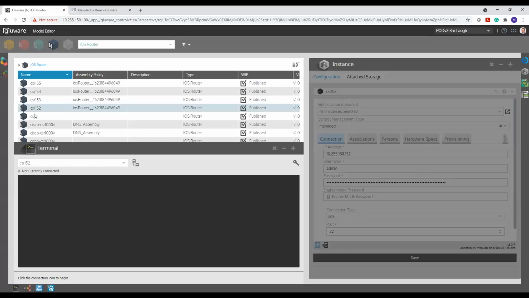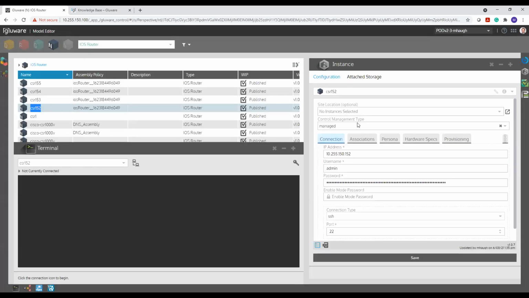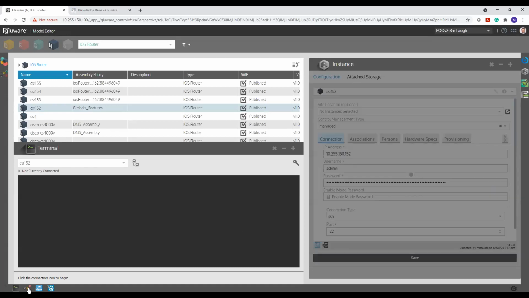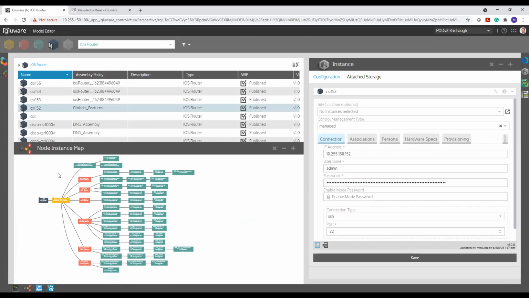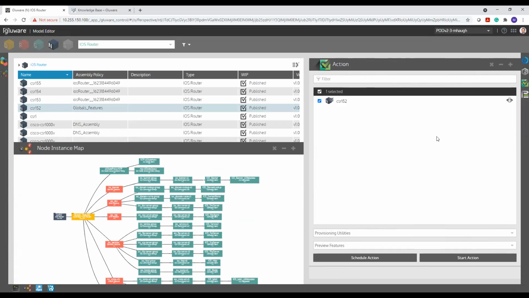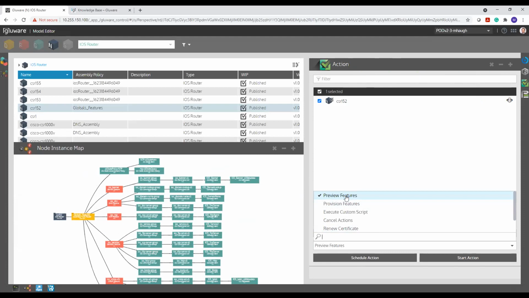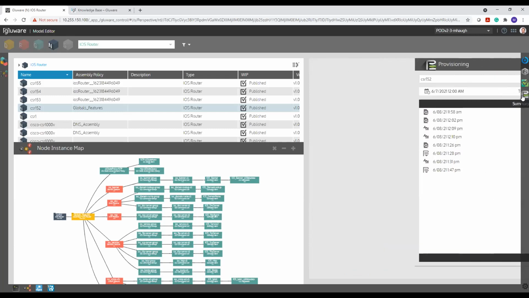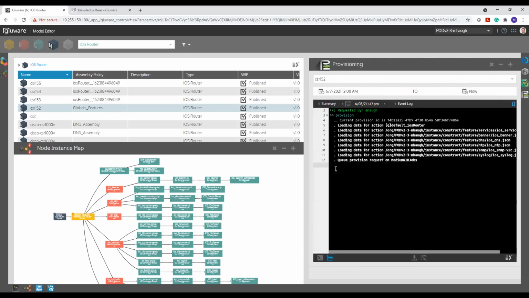I'll just use the example here where instead of using these policies, I'm going to change my feature back to my global standards. So I had a policy called global features. This is the one I started with. And so here's my global features. And so now I'm going to go here, and you can do this again through Gluware, or you can trigger this through an API call, a couple different ways to do it. And again, let's just go ahead and provision. So start the action, proceed.